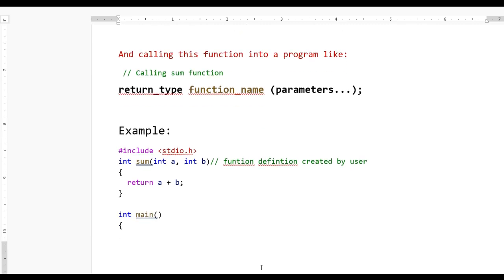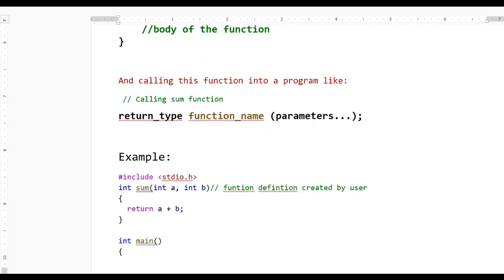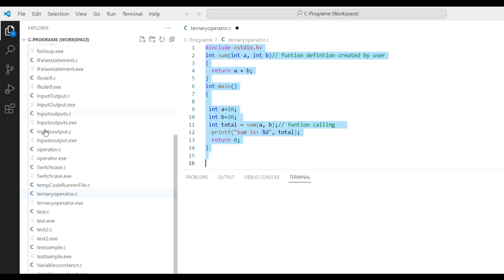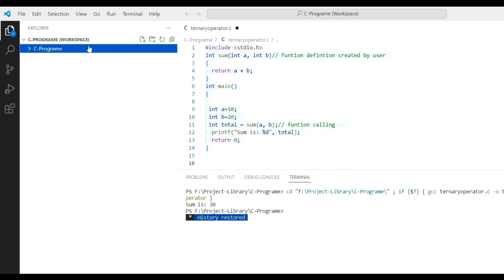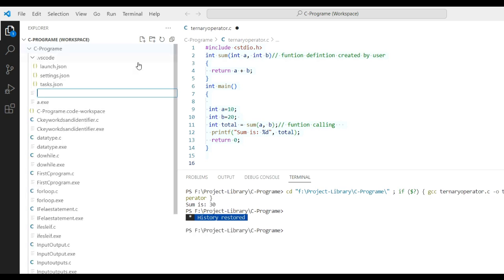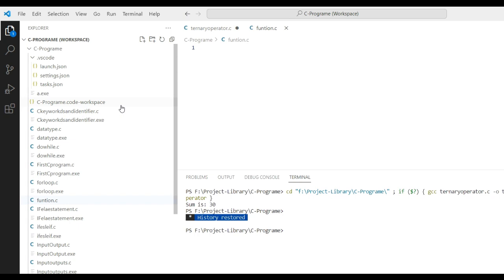To implement this function, let us see. Open Visual Studio Code. Now go to your folder C program, and after that click on new file and put the program name like function.c, with the extension of C, and press enter. So you can see the function.c program file is created here.